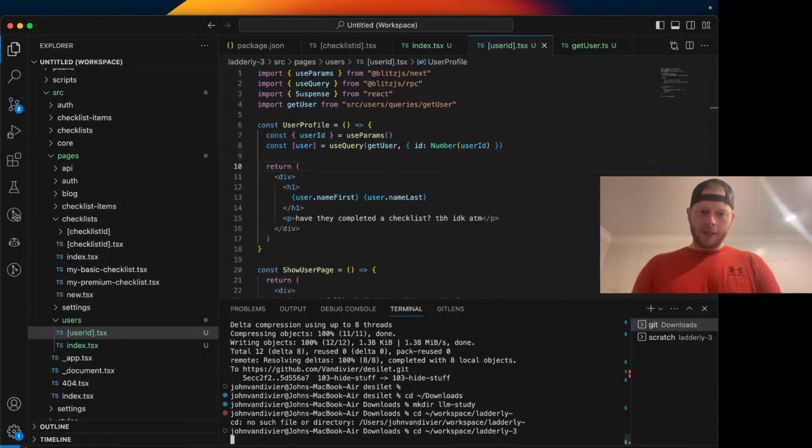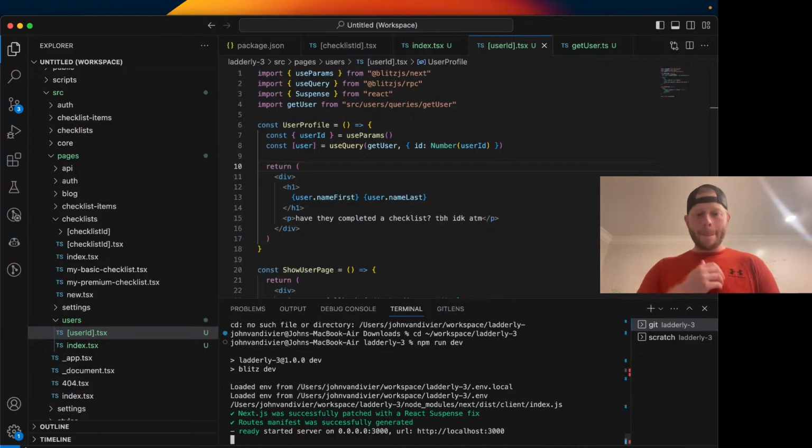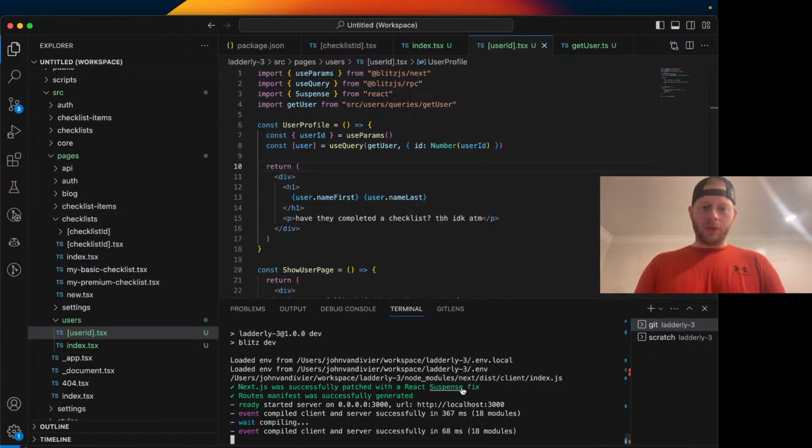Here in the terminal, I've navigated over to my Ladderly folder. I'll npm run dev, get the dev server going. Command click on localhost. Pops up my default browser, which would be Chrome.